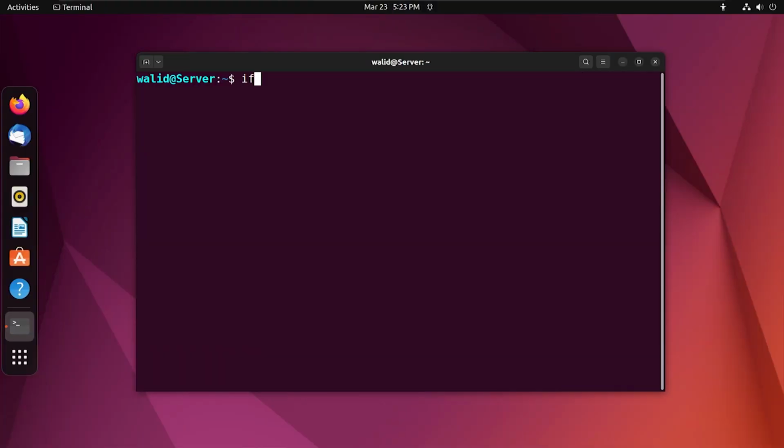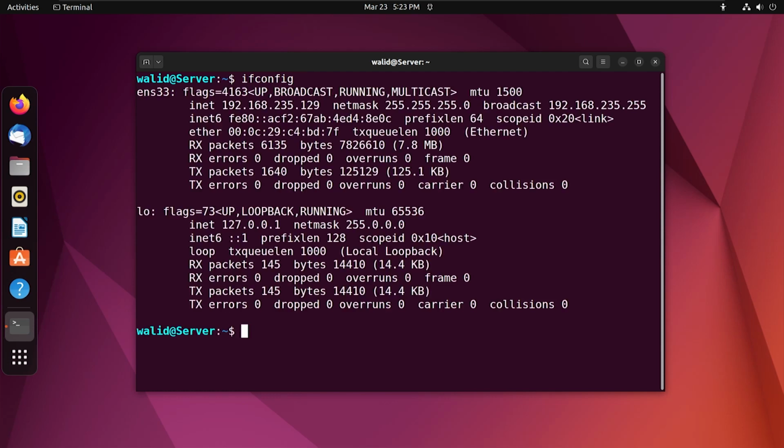Type the ifconfig command. Here is the IP address of our server, and I will use this IP address to access the server.